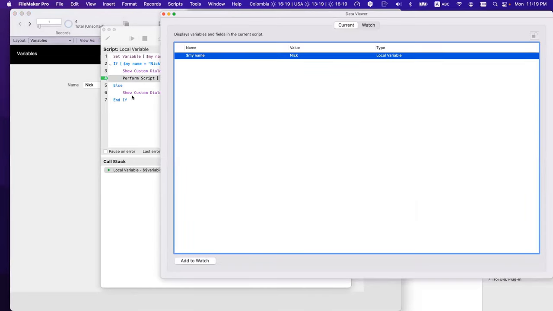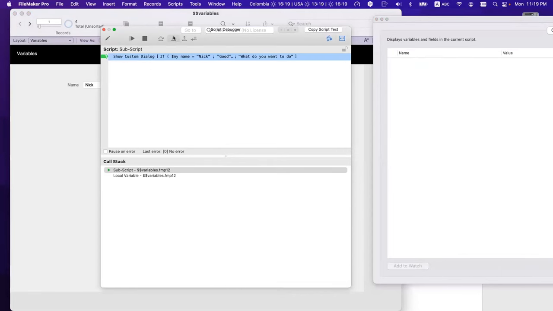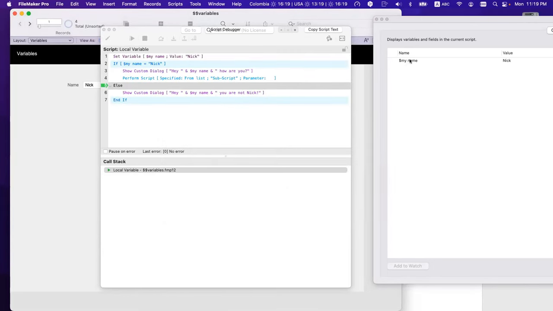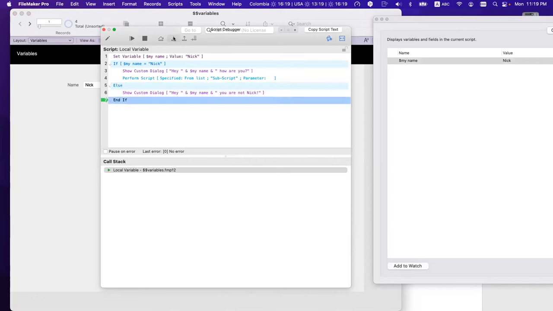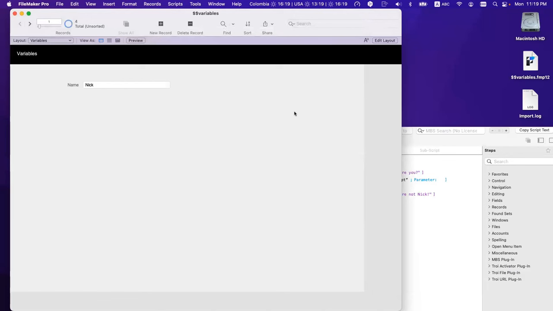So when I am running this script here, I have the my name here, the dollar my name. If I go to this script here, I don't have it, and this will fail because I don't have it. Bad, right? Bad because it's not equal to Nick. It's not, right? Because it doesn't exist. Here back I have it. So this is the local variable.